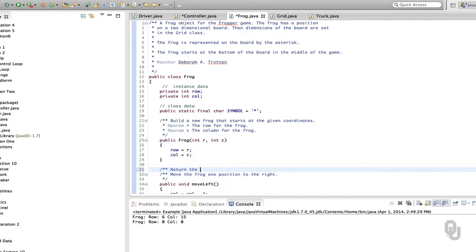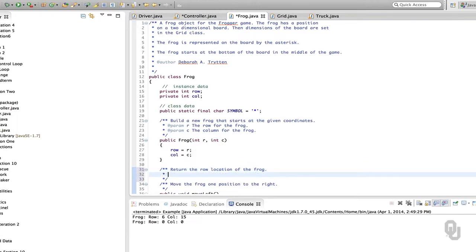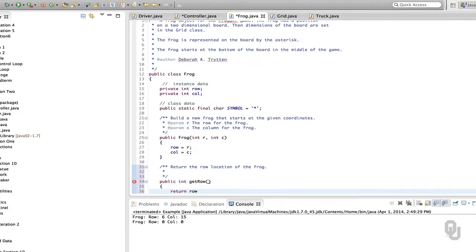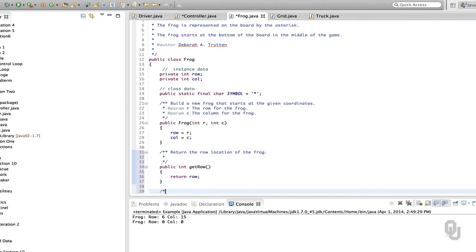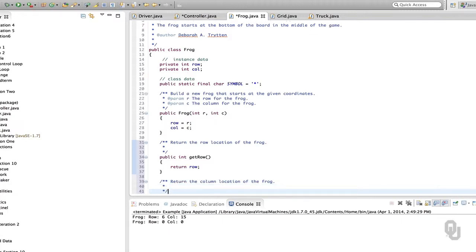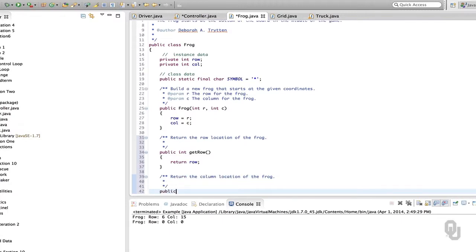So return the row location of the frog, and we will have public int getRow, and we're going to return row. And then we'll return the column location of the frog, public int getCol.